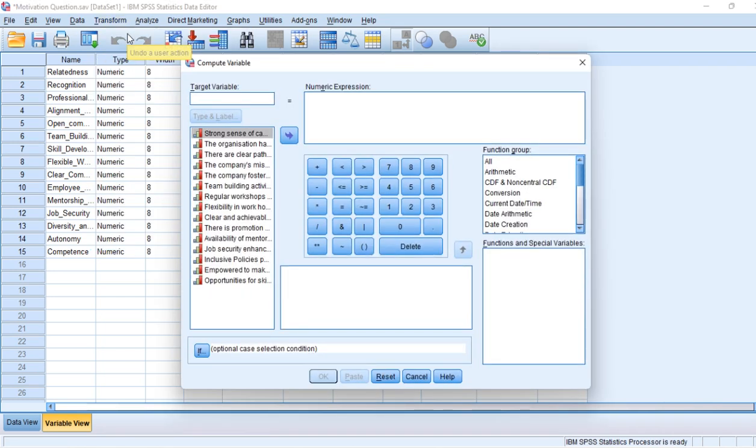Then in the Target Variable box in this dialog box, enter the name for your new variable. Let's call it TYU, for the time being.